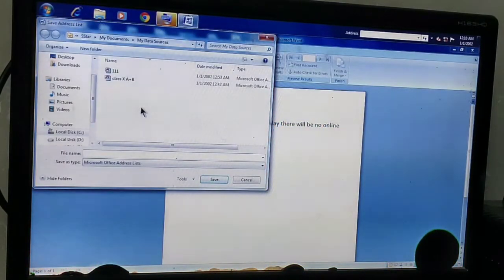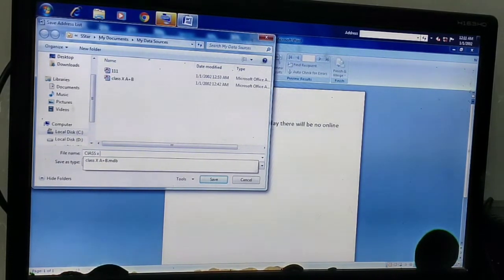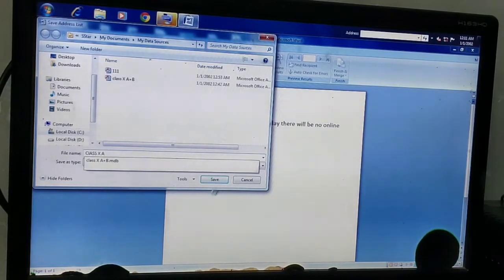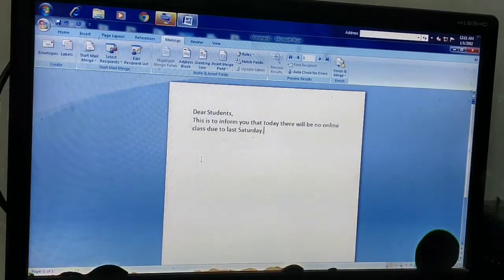So here I have to save this contact list. As I told you, if you have already prepared your contact list, you can use Use Existing List. So here I'm saving my list named class 10th A. I'm giving the name class 10th A. Click on OK. Click on Save. So you have saved your contact list. If you want to use this list in future, you can use it.